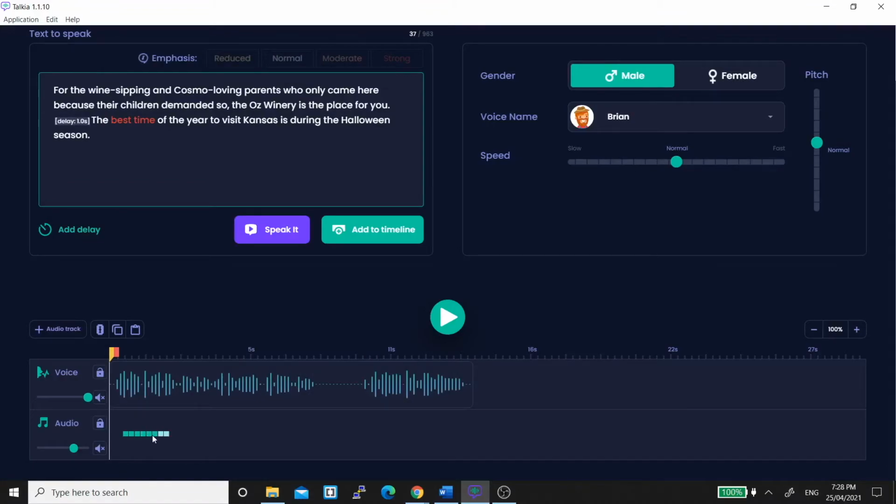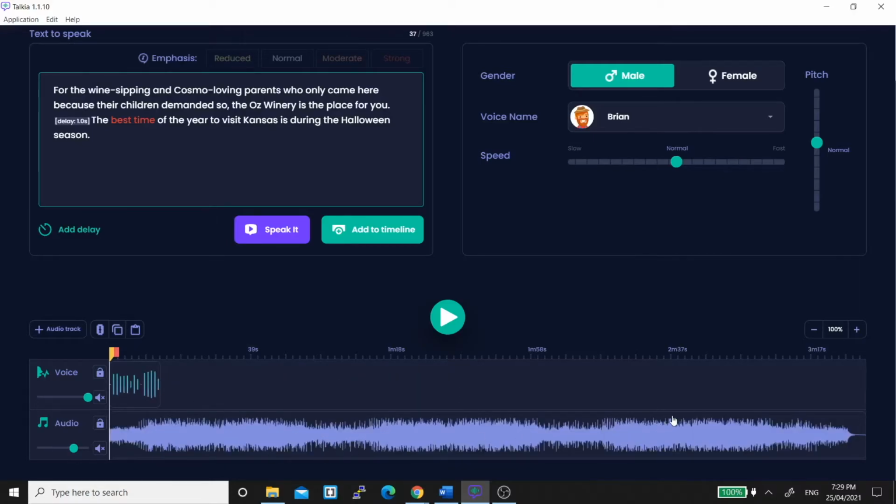Let's quickly talk about the editing options on the top left corner, while we wait for the audio to be loaded. You have cut, copy and paste. As previously mentioned, you can zoom in and cut a portion of your voice or audio. Okay, the audio now has been added.